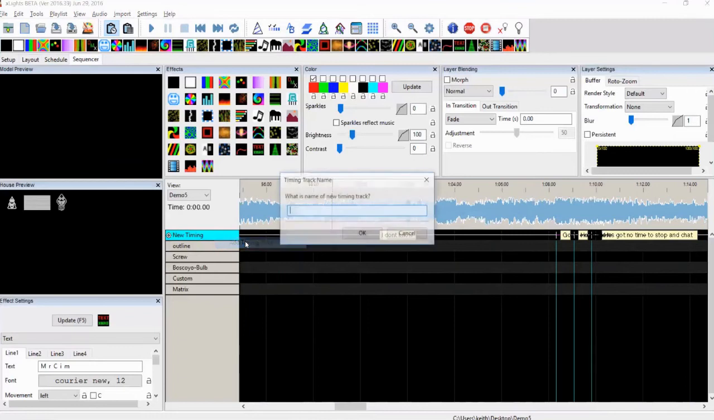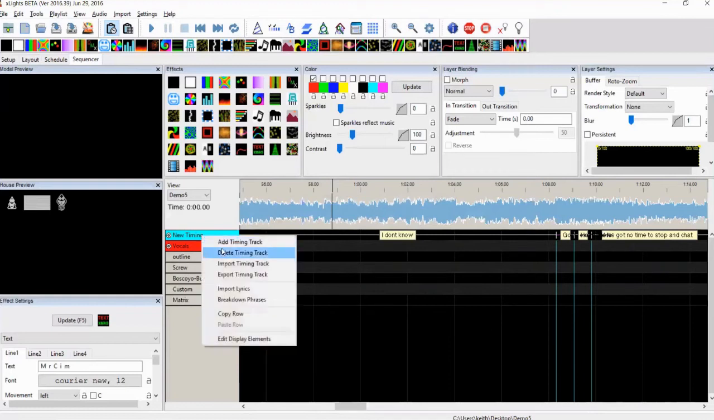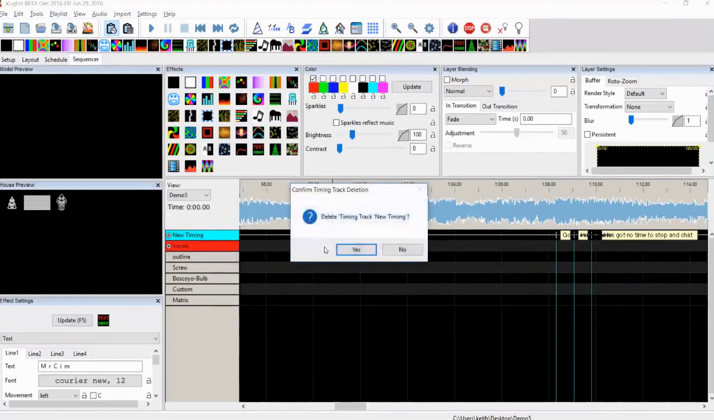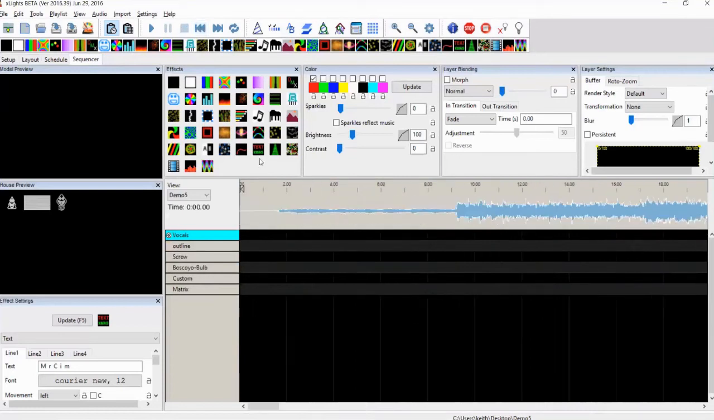So let's add a timing track. What's the name of this? We'll call this vocals. What's the alternate way to do it? Well, I'll delete that timing track because that's a horrific timing track. So now we'll go back to the song and we'll force you to listen to it until we find the first set of lyrics.